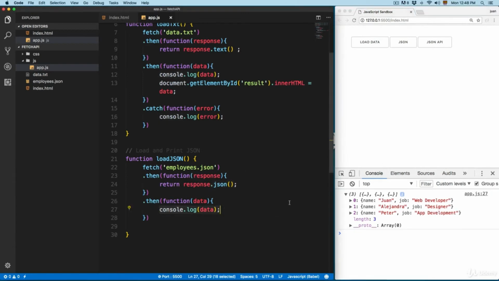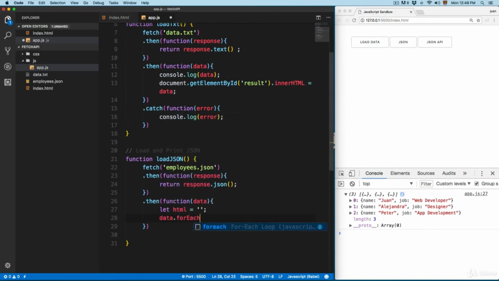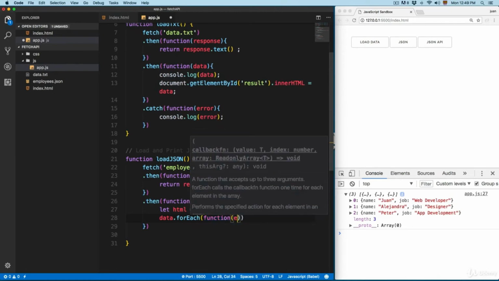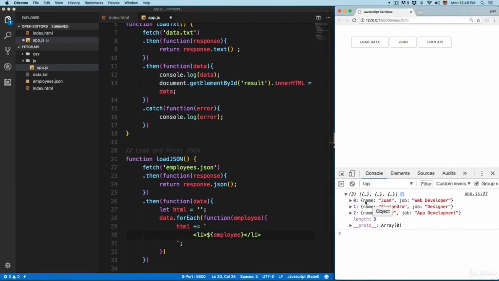So right here we have access to this data, and right here is where we are going to print this into the HTML. We're going to create a variable called HTML. We're going to use data.forEach because this is an array, so we're going to add forEach. It's going to be a function. This is an array of employees, so we're going to pass this as employee. And then we're going to add HTML plus equals, so we can concatenate the previous value. And I'm going to add an li, close the li, $ sign, open the curly braces. And we're going to access this employee. This is going to be the main object, but we need to access this name and the job. So we're going to add dot name.